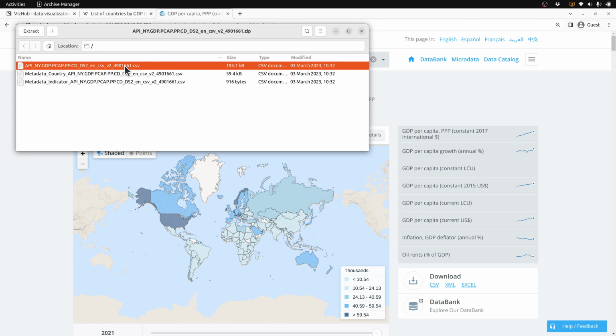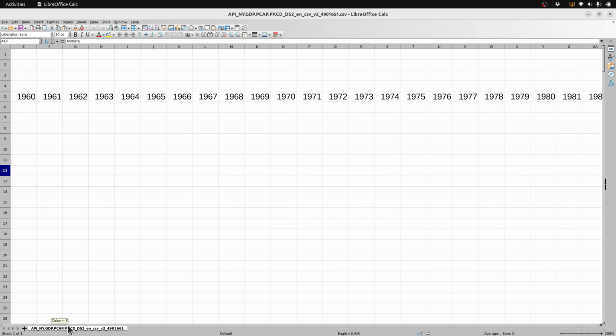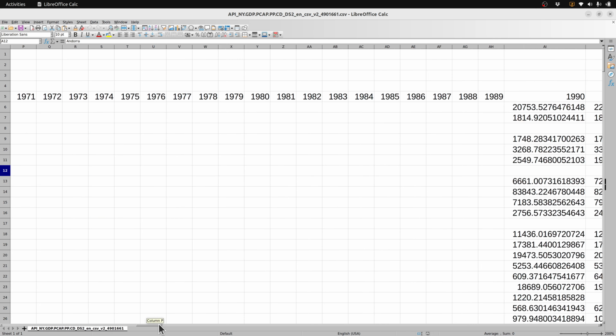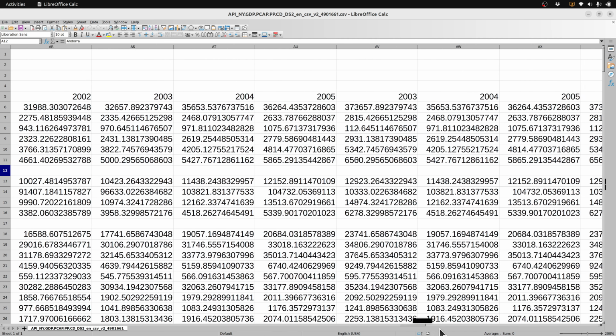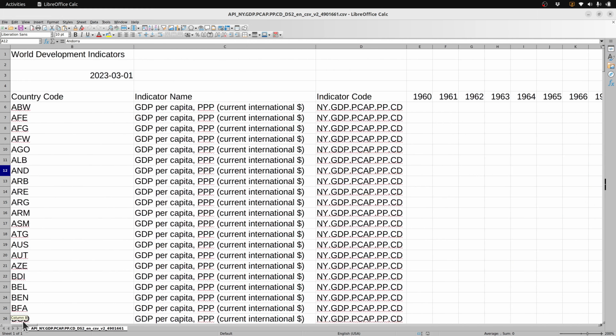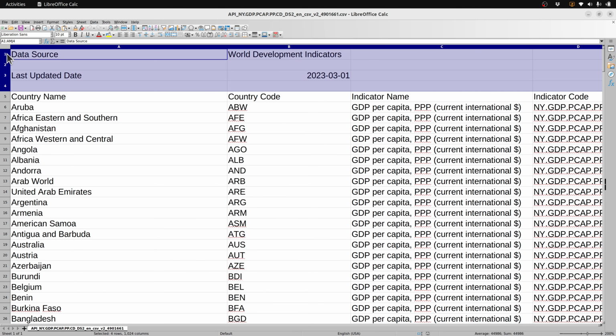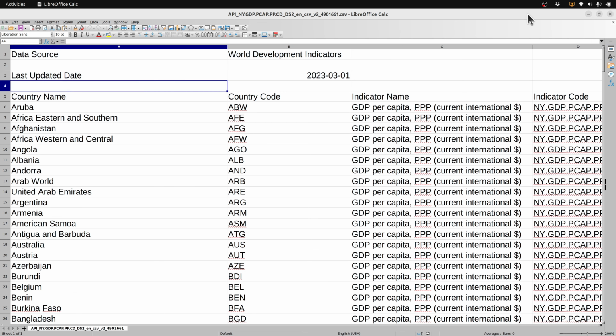Here's the other file, which is a little bit bigger at 193 kilobytes. Here we go. We've got country name, country code, and then numbers for many years, actually, up until 2021. Okay, this looks like usable data, although it is improperly formatted CSV. It's got these 4 lines that are not valid CSV, but that's all right. We can work around that.